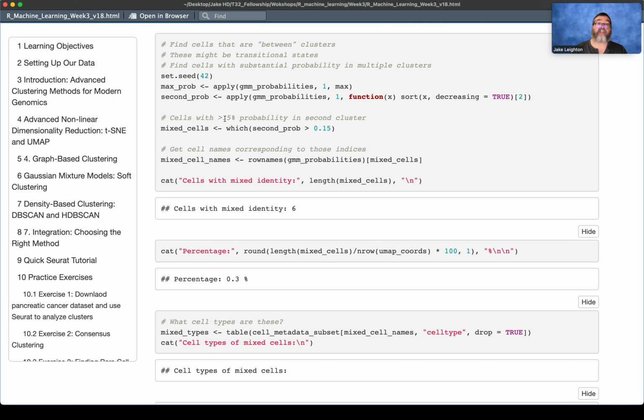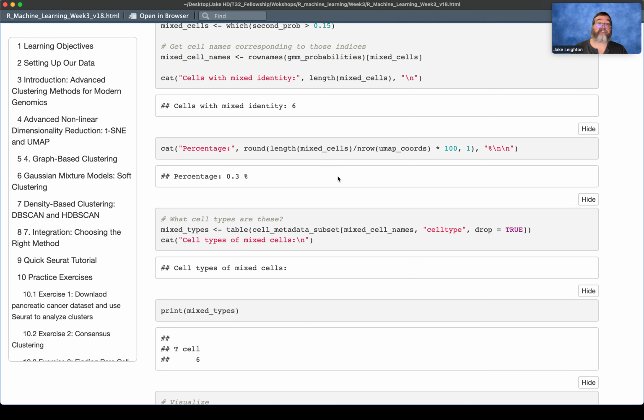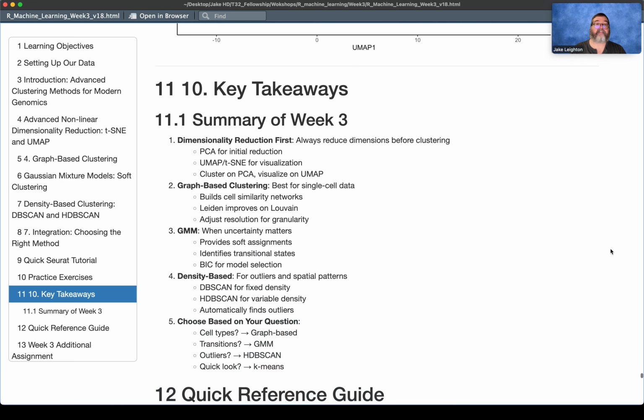You can obviously adjust that percentage higher or lower to get more or less resolution. But this is a very high resolution here, and I basically just got these tiny cells here. So these could be transitional or different cell states of T cells. And you can see how we only found a few, but this could be a very interesting method of finding these things.